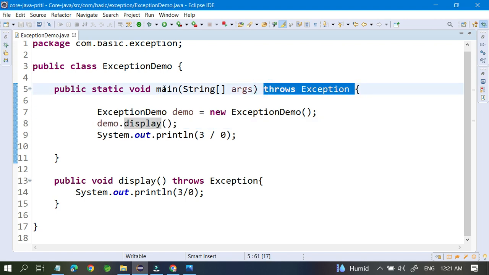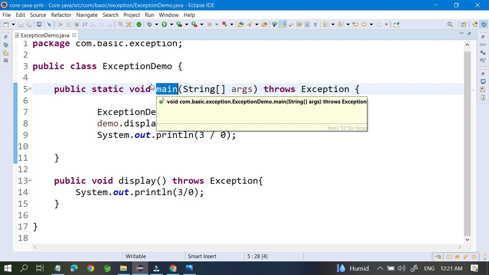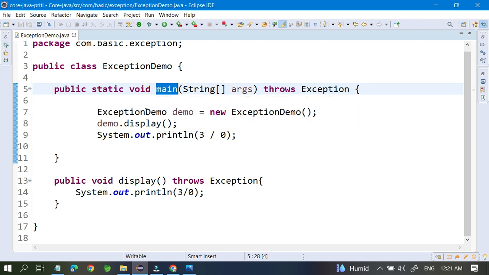So JVM is calling this method, so JVM will handle this type of exception. But that is not a good practice, that is not good coding. If you give everything to be handled by the JVM, that is not good. That is not a good programming way. Okay, I hope you understood. That is the one issue.